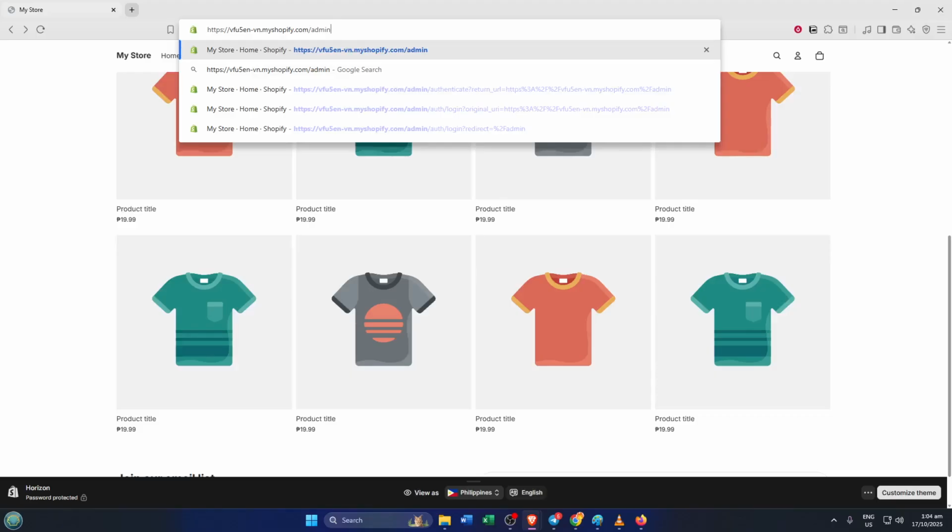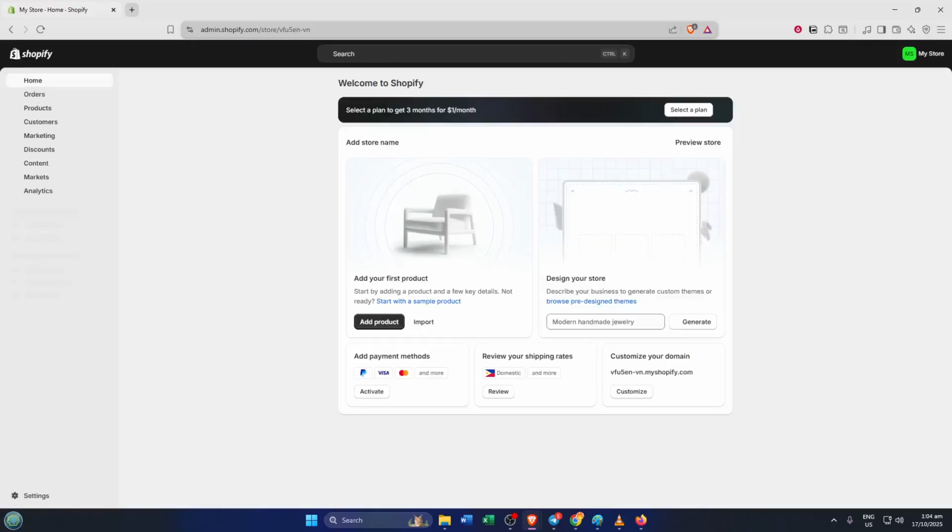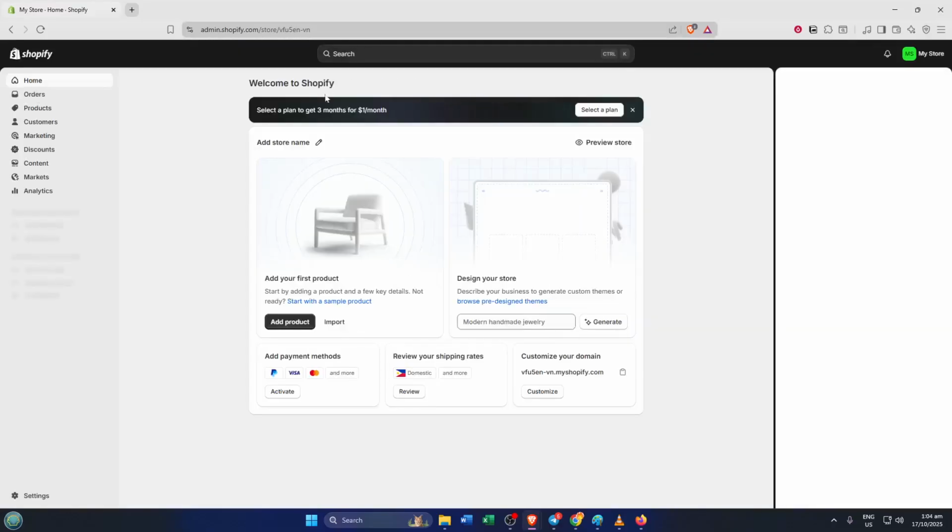Go ahead and hit the enter key after you've typed in that updated URL. In most cases, you'll be sent directly to your store's admin dashboard. If you're not signed in, Shopify will ask for your login credentials. Just pop those in and you'll be good to go.